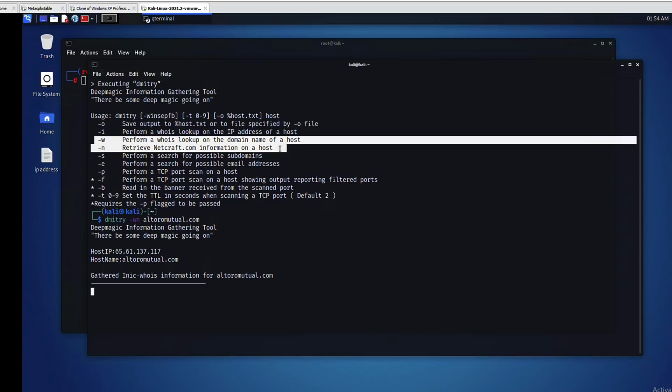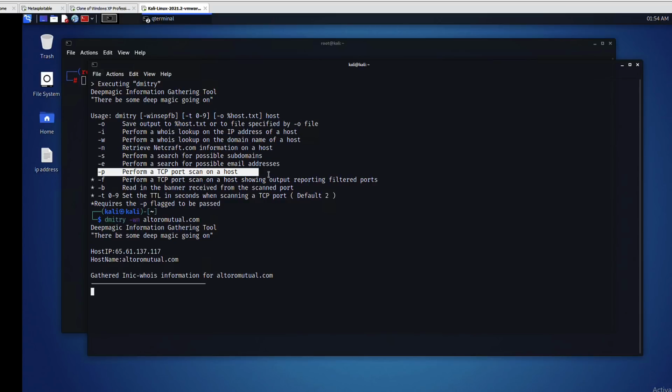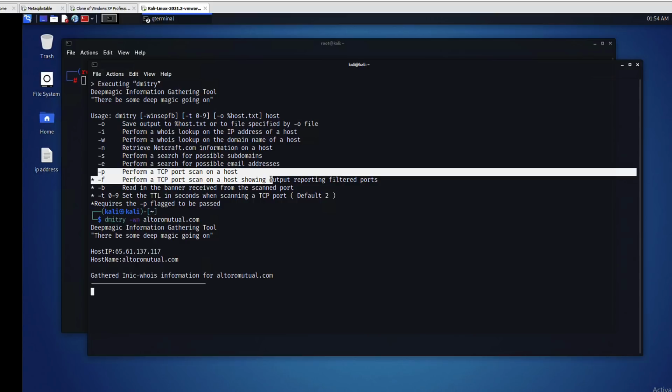So you can see the P option and the F option are related to port scans, but again I'm not very convinced about this whole deep magic and whatever the author is saying with respect to everybody.